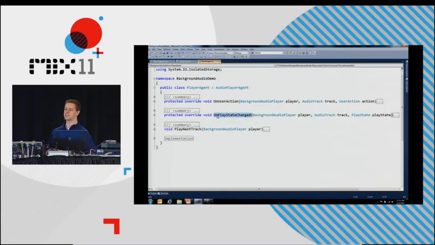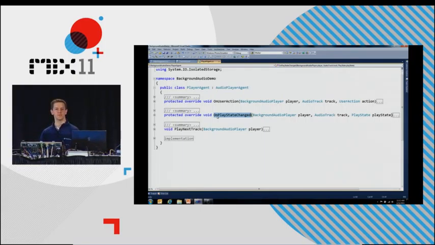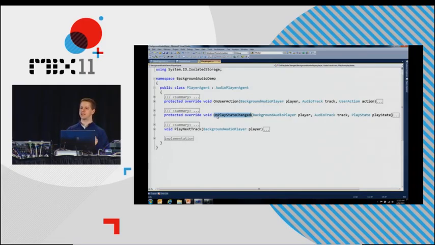But play state changed can also be called by the system directly. For example, say you're playing music, a phone call comes in and the user picks up the call. Zune is going to automatically pause the playback for you. There was no user action saying pause because the user didn't ask to pause, but the system has paused the audio. So you'll get a play state change in that case saying, hey, play state changed for pause, do whatever it is you need to do.